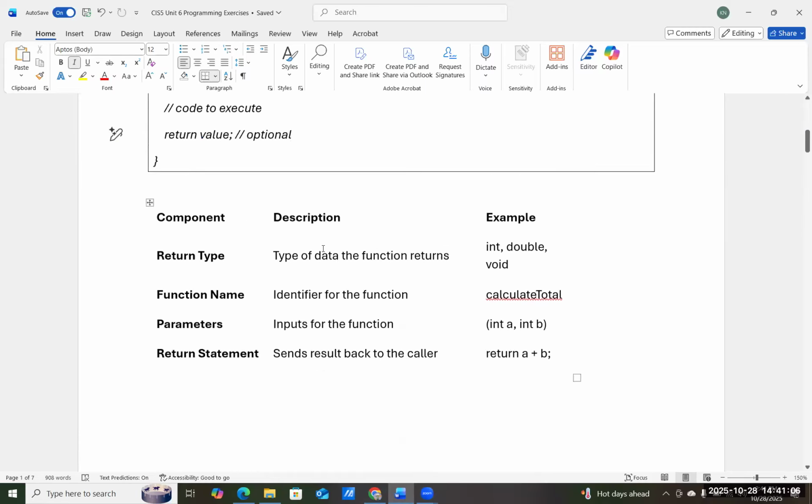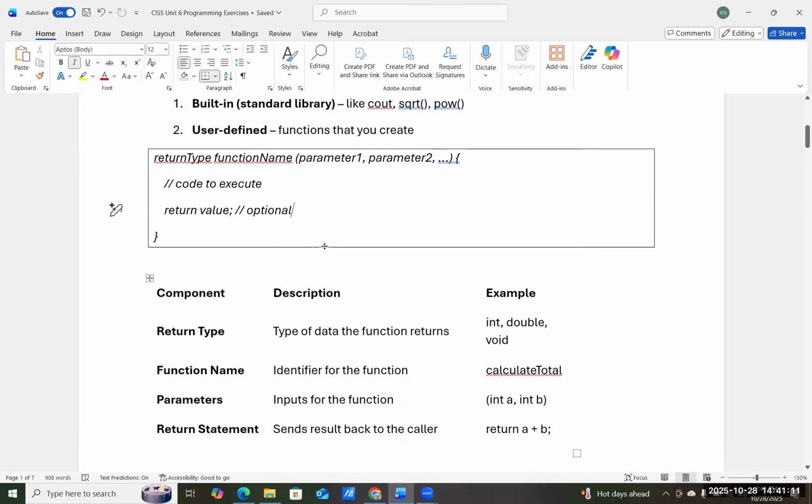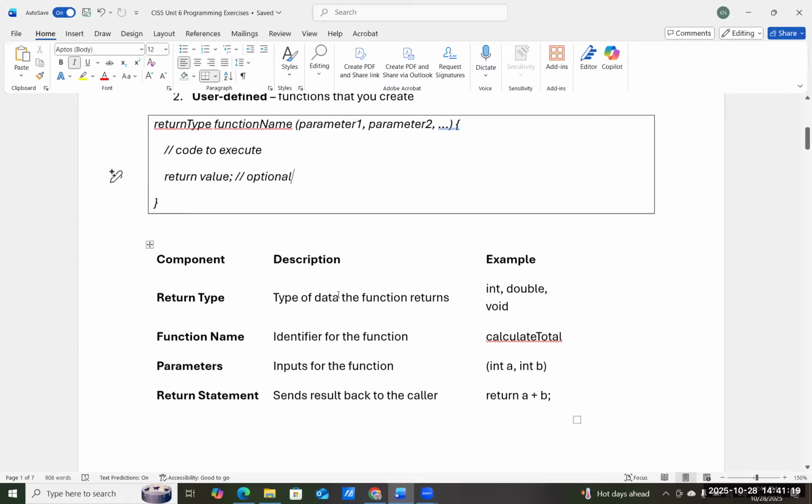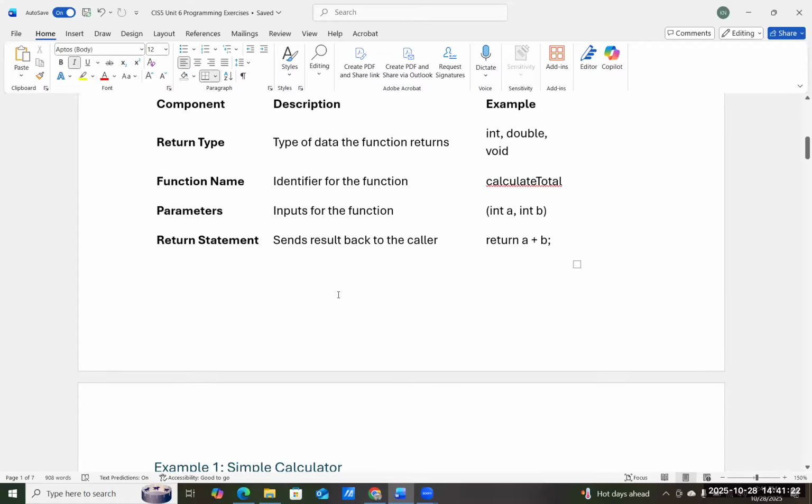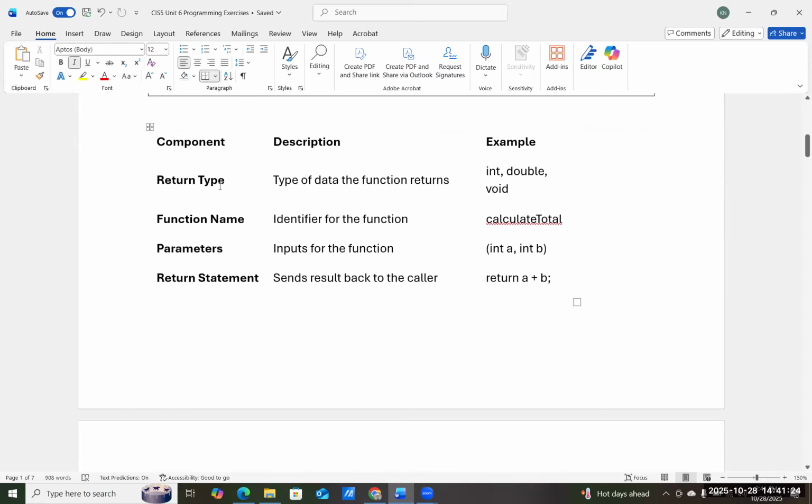In the next week, I'll talk about prototyping functions, on how we can place a function into a specific area of our program so that way the compiler knows that those are the functions we're using. Okay, so we're going to define some functions. So keep in mind that here are the components.